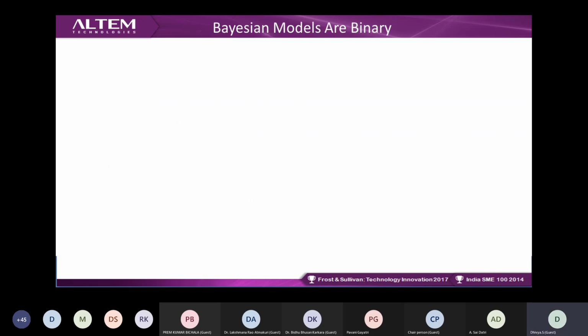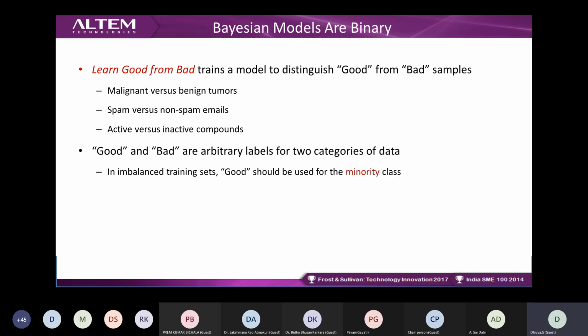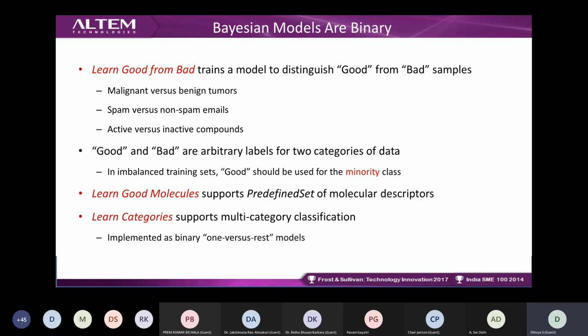Now, Bayesian models are binary in nature. You can learn good from bad. You can differentiate malignant versus benign tumors, firm versus non-firm, active versus inactive. And also you can identify the two categories, where the good used to be the minority class like this. And you can use predefined data sets of molecular descriptors or develop your own. Either way you can use this.